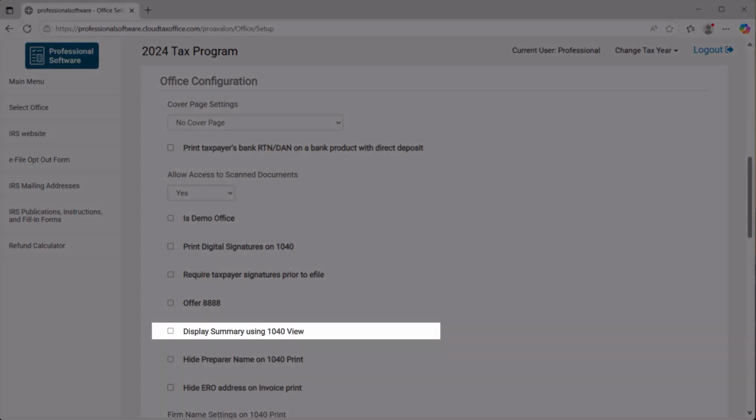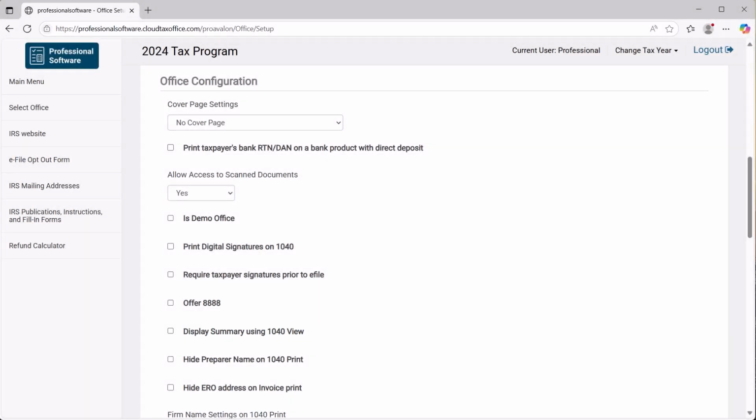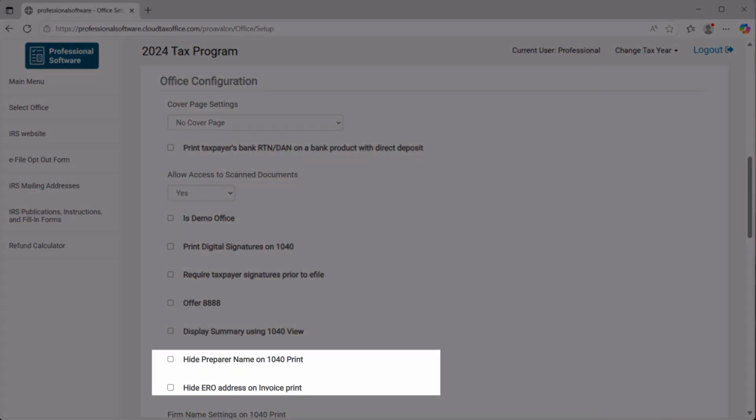Display Summary using 1040 View displays the return as an interactive 1040 on the Summary and Print menu. Many preparers prefer this to the standard itemized line view. For printed returns, the office can control if the preparer name prints on the 1040 and if the EFIN address will display on the invoice.